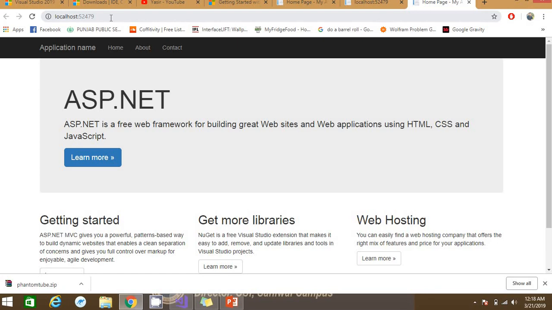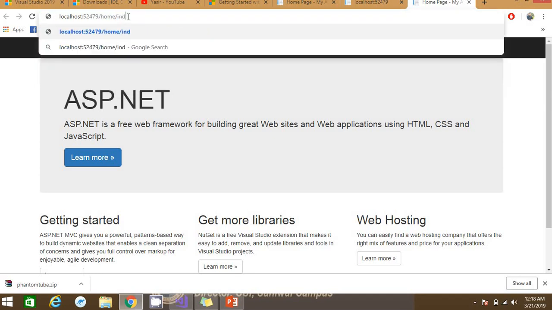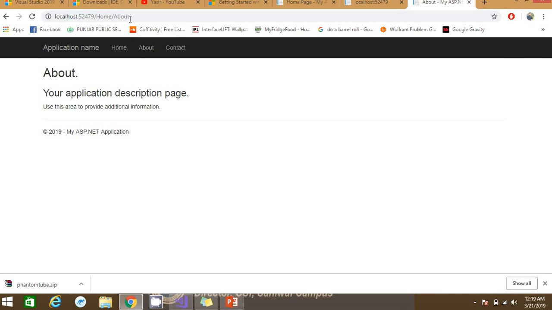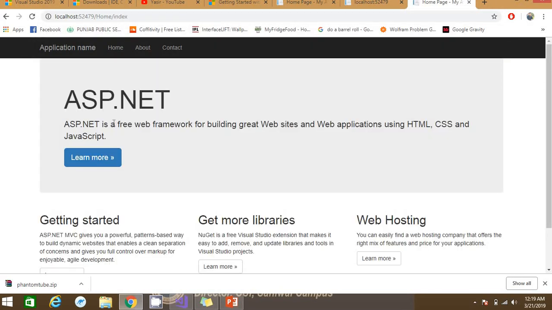So this is the index action method, but we are missing the complete URL here. We are not having home/index here. So let me manually type it, home/index, and you see the same output here. And if I go to about, I see the exact URL, but if I go to home/index, I see this output.